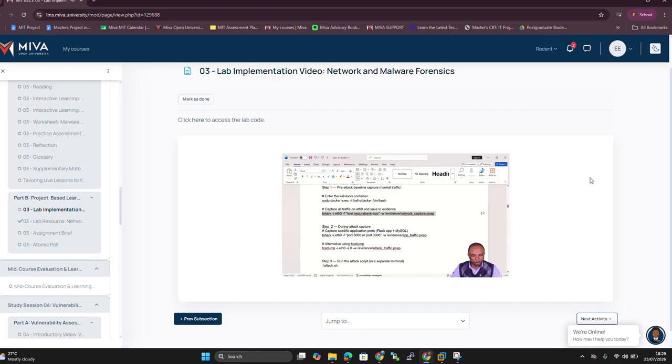So capture specific application ports, the Flask application and MySQL. The Flask application runs on port 5000, and then MySQL runs on port 3306. So when you issue this command, it's going to capture traffic that happens when there is an attack. And then you need to store the captured traffic in app_traffic.pcap.